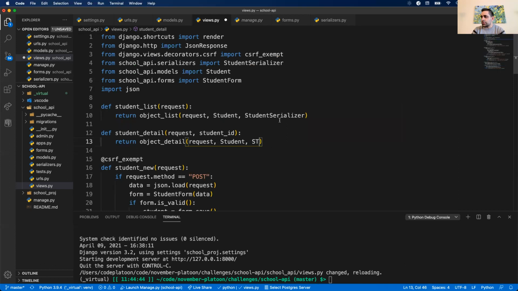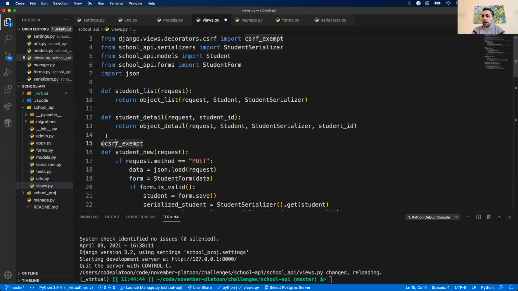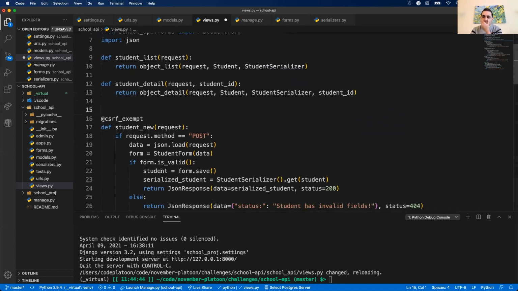Right, these tooltips kind of get annoying at some point. And we got to pass in a student ID. All right, so again, one line looks much cleaner. Now let's get to our new method.